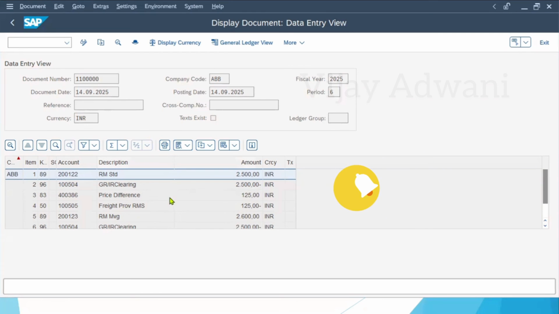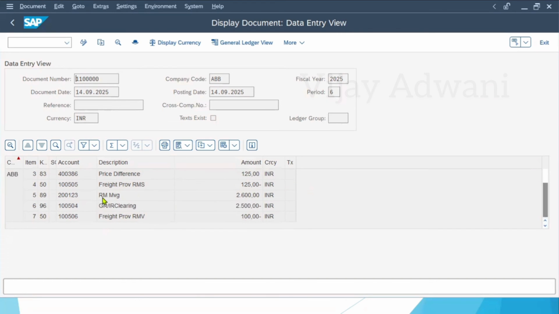This is for raw material standard. What about raw material moving average? In case of raw material moving average, I said the price keeps on changing. So the freight difference has not gone to the price difference. The freight difference has got added to the raw material moving average. So that was 2500 for raw material standard. And in case of raw material moving average, we had the freight of 4%. And you can see for the raw material moving average, you have 2600. In case of standard, it was 2500.